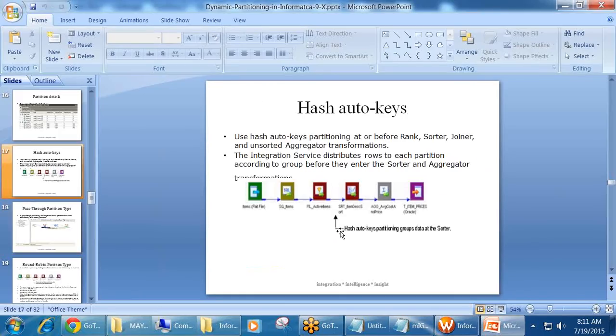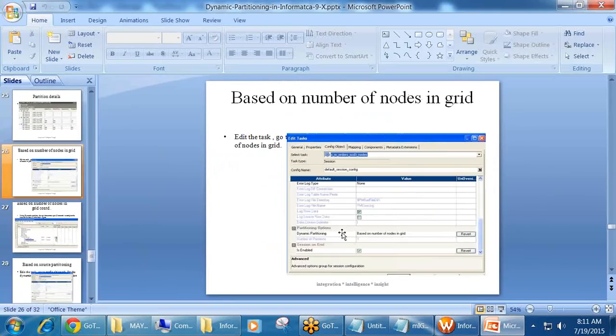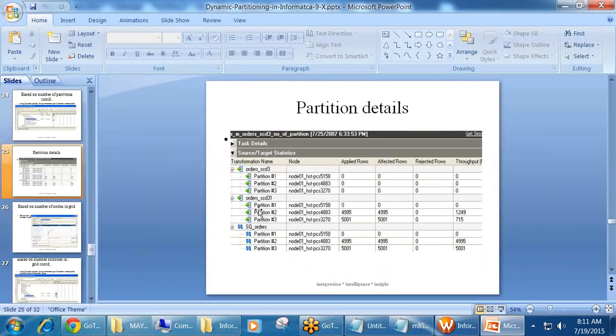If you go and see it at the monitor level, it looks something like this. They have created three partitions on the order table. Partition 1 has not processed any records here. Partition 2 has processed this many records. Partition 3, this one. And if you see order SCD3, it doesn't have anything at all, and it has only these partition details.